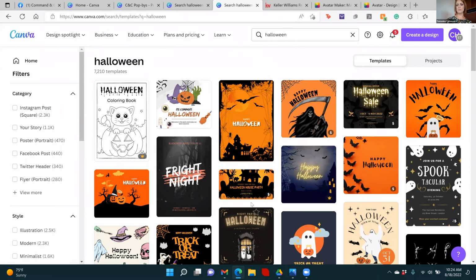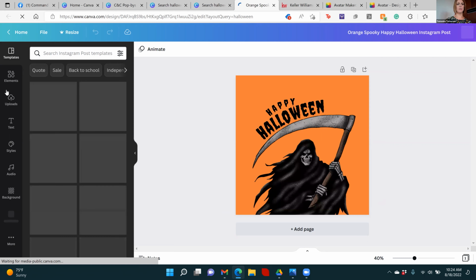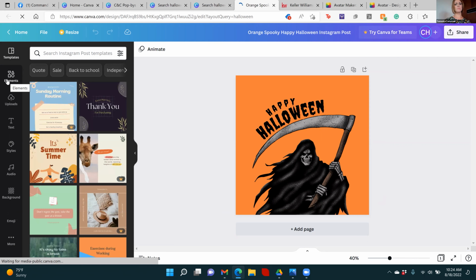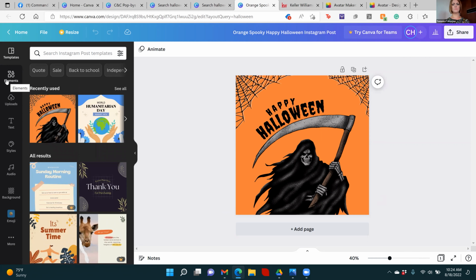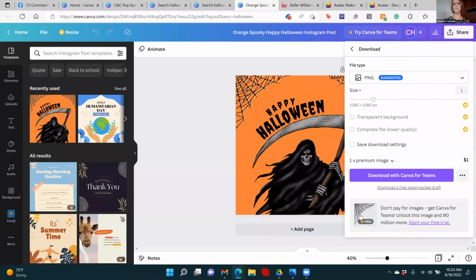Let's see, this one here says it's going to be the Grim Reaper. Okay, keep thinking. All right, what can I not download? Interesting. Oh, it's the cobwebs that are, oh, that's easy. Okay, well, here you go. So the cobwebs are apparently what's going to have watermarks on them.